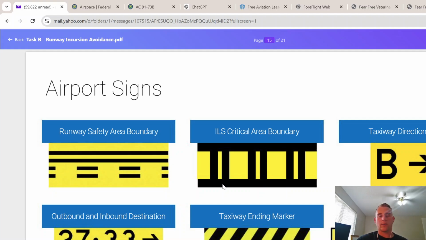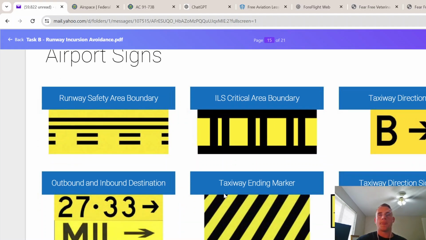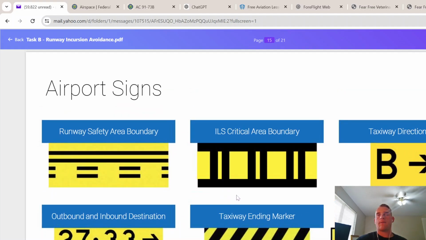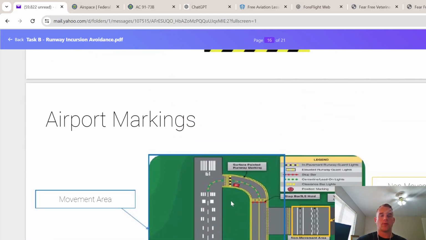Has a DPE ever asked me about airport signage? No. Have I ever been in a situation at an airport where the airport signage was confusing and I wish I had studied more? Yes. Okay, so just learn that.